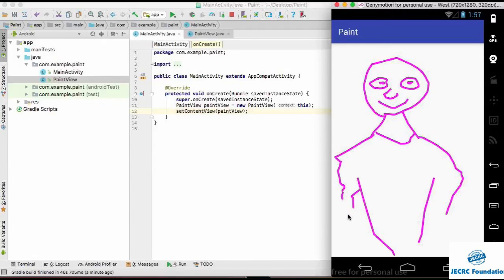So you can see this is all about drawing graphics with an application using Android Studio.